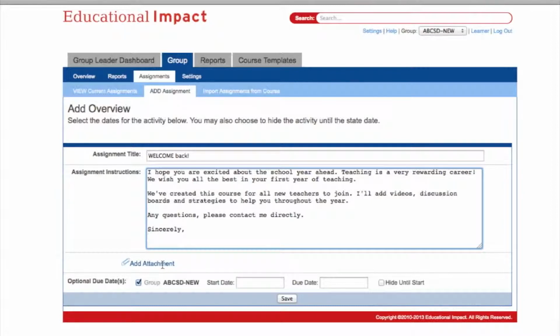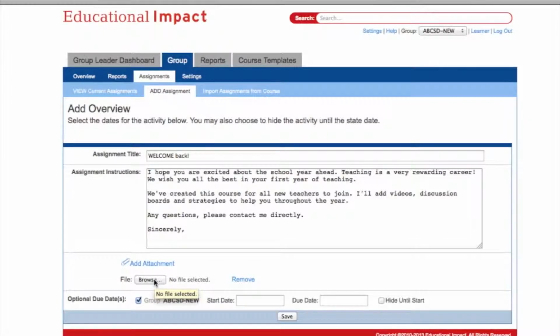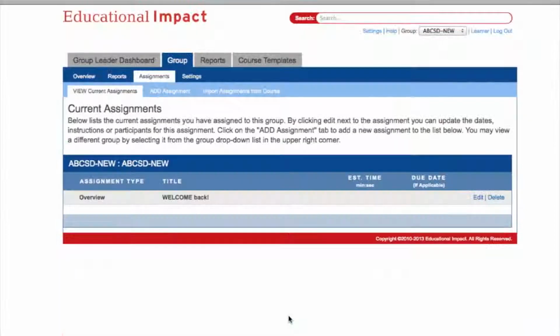But if I had a new teacher training or a teacher induction program that I wanted to include here in reference to, this would be a great place to put it here as an attachment. I can just browse and add files from my own computer here. And then I'll click Save. So that's the first assignment that these new teachers will see.